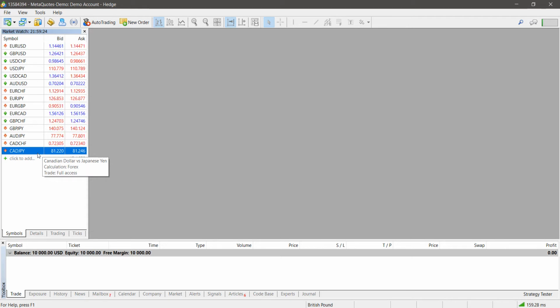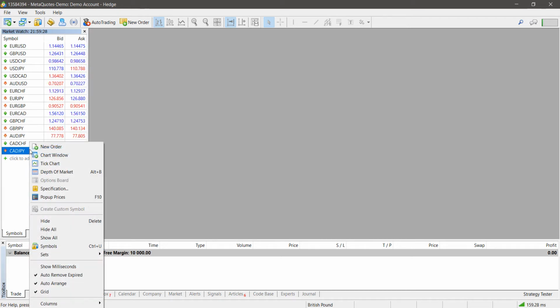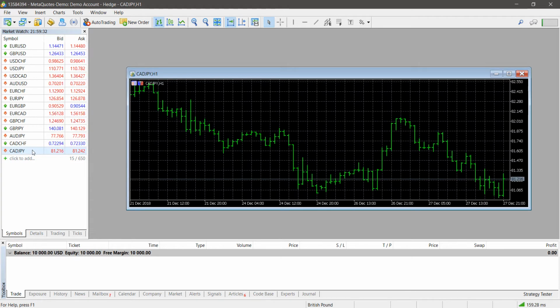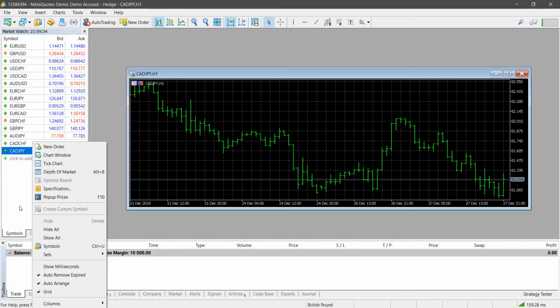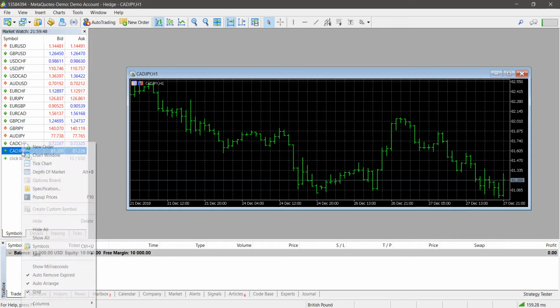So now if you'd like to add a chart from your market watch list, you'll simply need to right click and then click on chart window. This can essentially be done for any widget on this platform. Simply right click the chart or the contract of your choice, and then choose the widget that you'd like to add. So for example, if we wanted to add a DOM for the Canadian dollar versus the Japanese yen, you simply just right click and then click on depth of market.